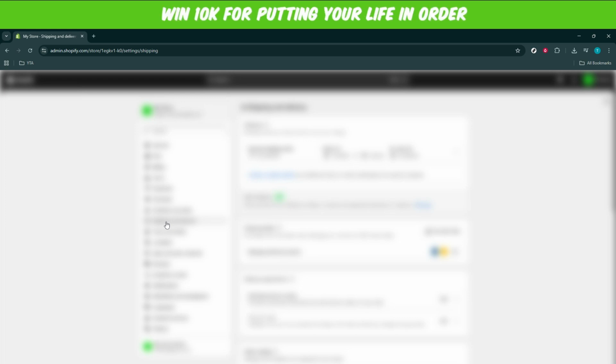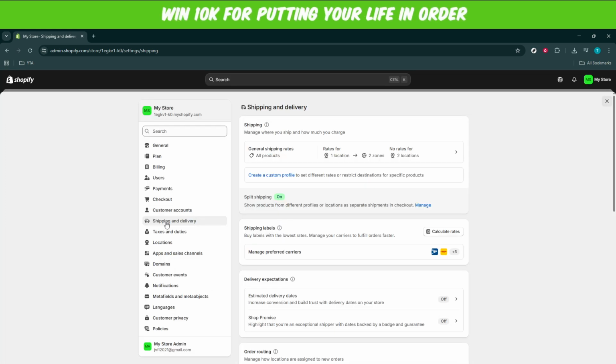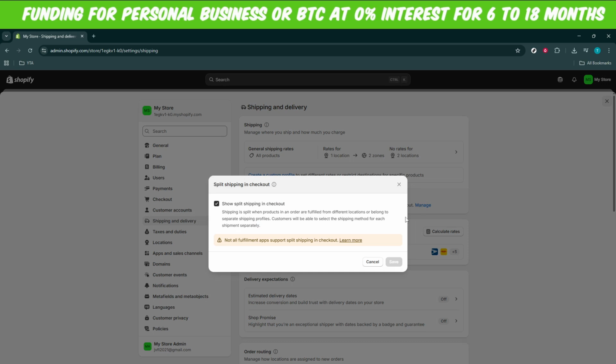Now that you're on the Split Shipping page, you'll see an option to manage the settings. By clicking on Manage, you have the ability to enable or disable this feature based on your preference. Enabling split shipping allows you to fulfill parts of an order individually, which means your customers might receive items in separate packages depending on their availability and location. This can really help streamline your fulfillment process, especially if dealing with inventory from multiple suppliers or locations.